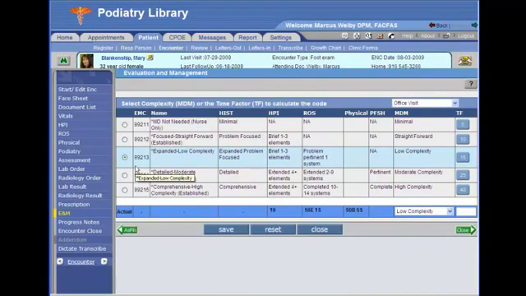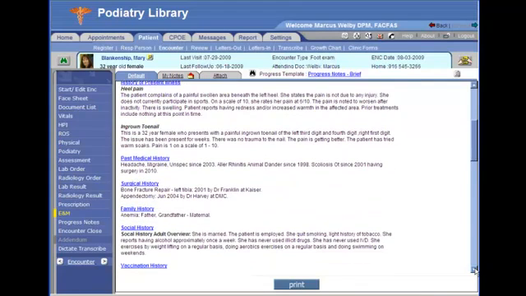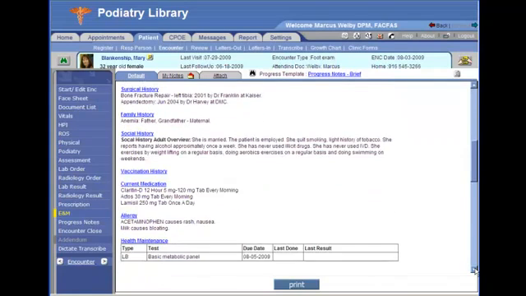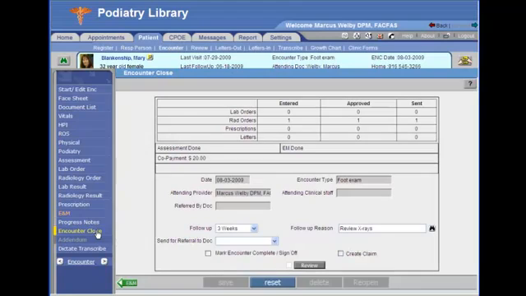At any time, I can click on Progress Note to view the progress note that has automatically been created as we've been going through this encounter. If I'm all done, I can go to my encounter close. This gives me a nice summary of what's been done on this patient today in terms of labs, radiology, prescriptions, letters sent out. I can see I've got my follow-up for 3 weeks to review x-rays.